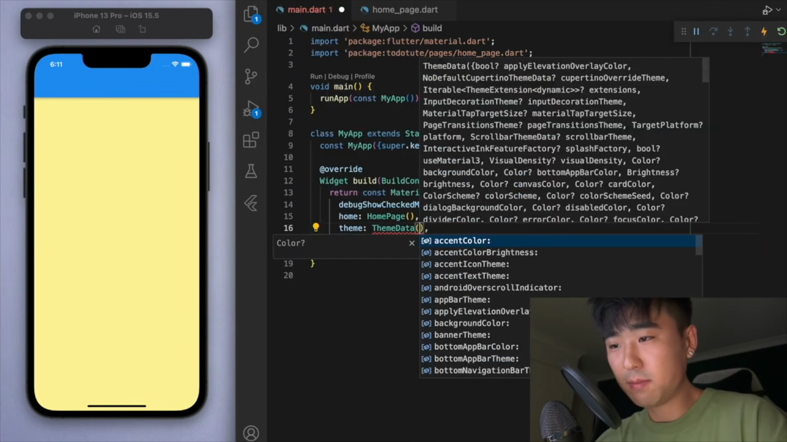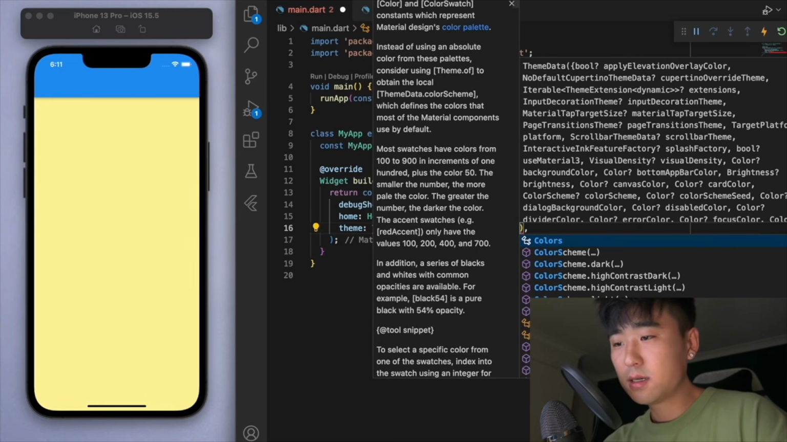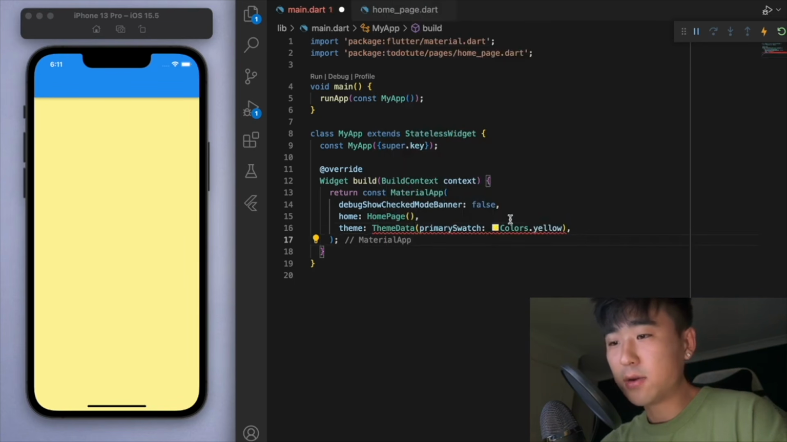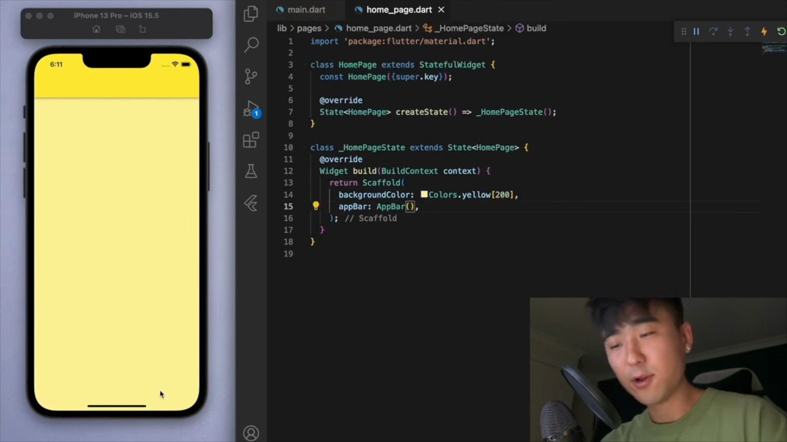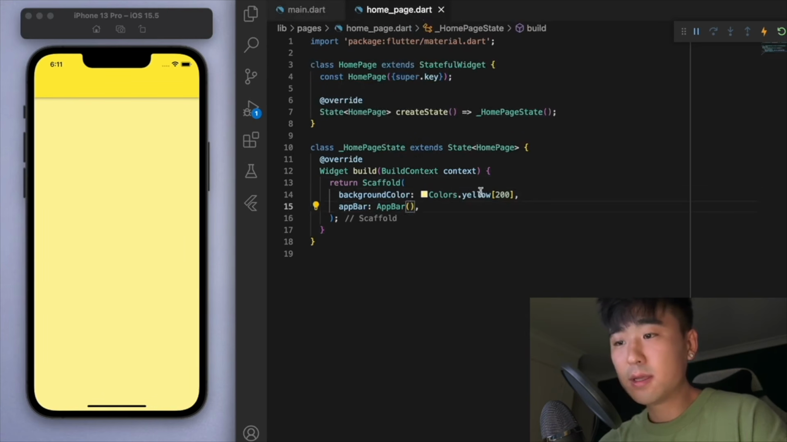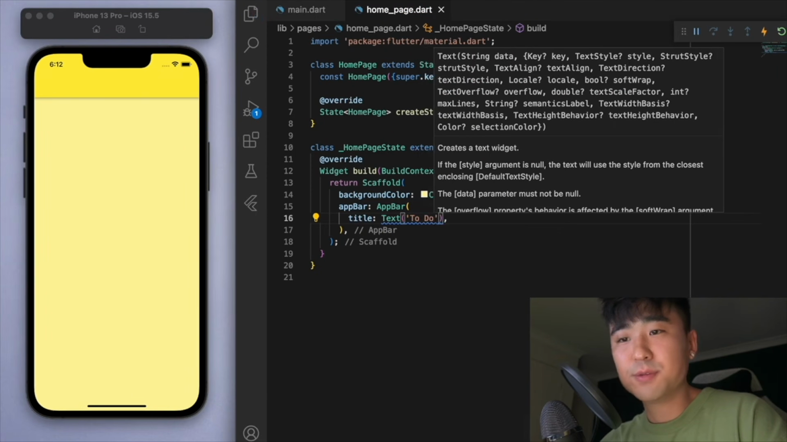So this will probably be a good idea, especially if you have multiple pages. So the primary swatch color, you can pick whatever theme you want to go for, but I'm just going to go with a yellow color. Okay, so that will automatically change the app bar as well as the floating action bar, which we'll use later. The default colors are going to be whatever we specified here. So that's good. And let's give the app bar a title. And I'm just going to say to do.